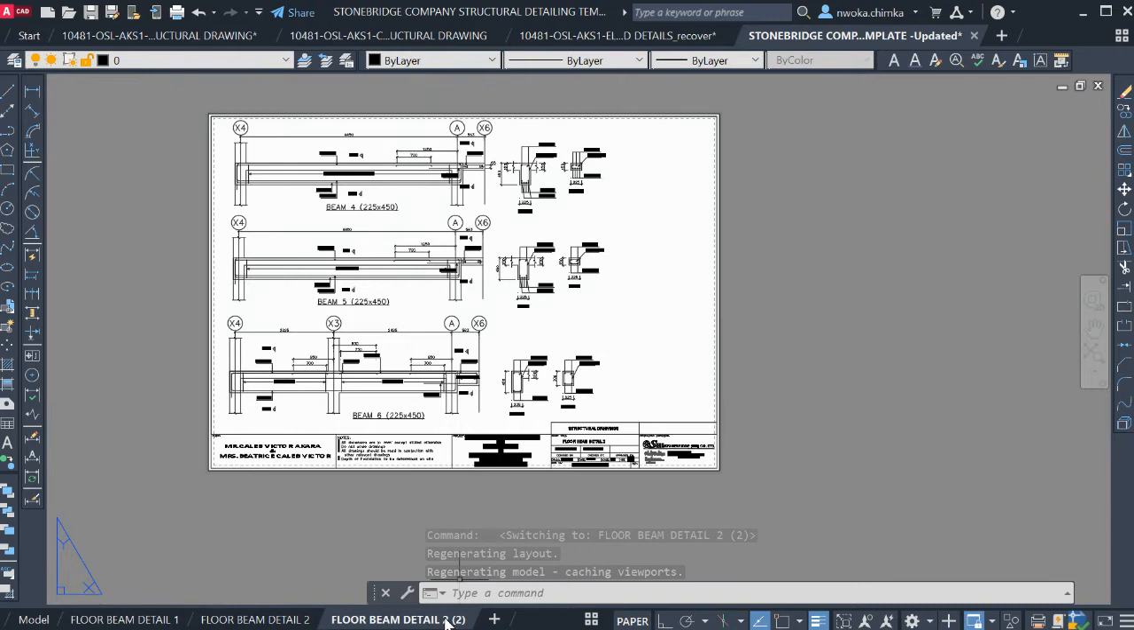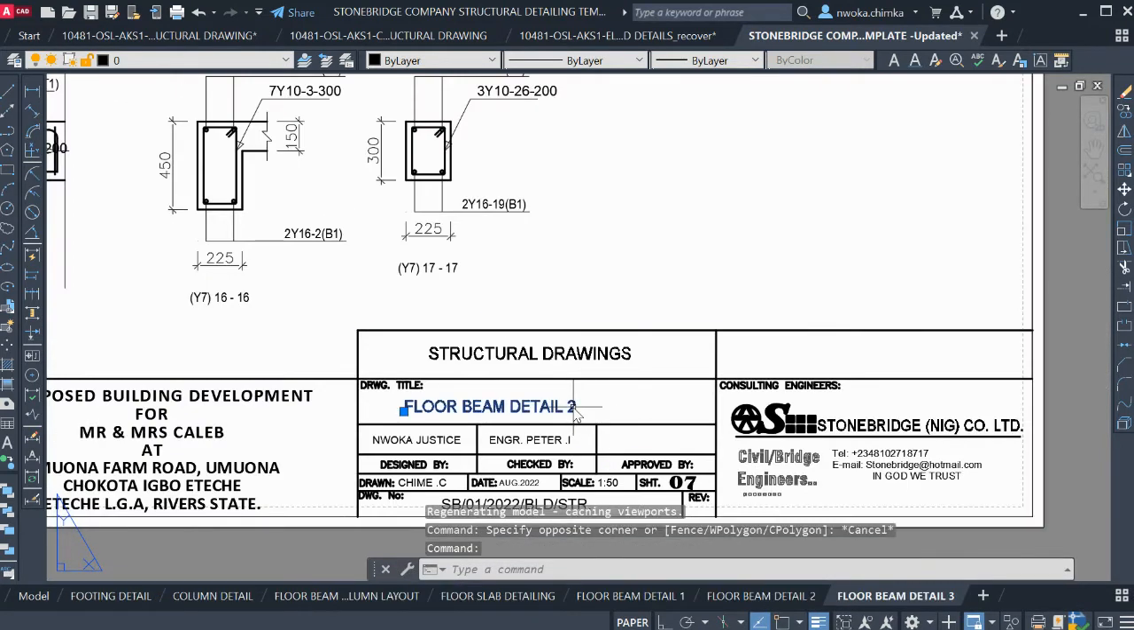So this will now be copy of 3. I'll go there and change everything here to 3. Then come here again and change this to 3 as well, which is floor beam detail 3, as you can see there. Then change this to sheet 8 because this is our sheet number 8.